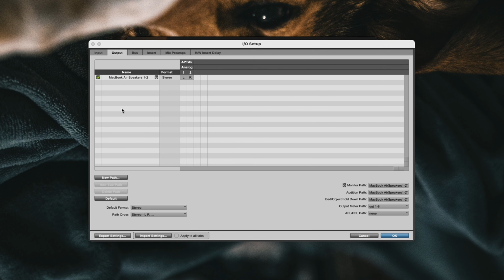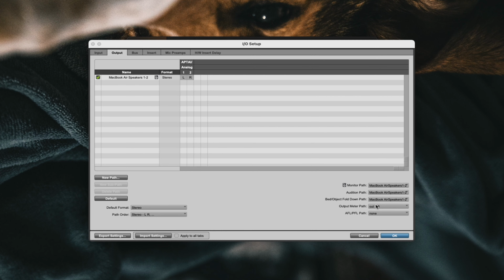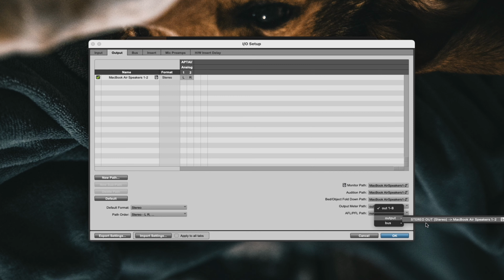Next, let's explore the Output dialog. As you can see, this is really similar to the Input dialog. The main difference is that we're now dealing with the outputs to our hardware and not the inputs. Everything else is mostly the same. The only big difference here is that you can pick your monitor path, your audition path, and the object fold down path. This is only used for surround stuff. Output meter path. This is only used for the small meter that you get on the top bar on Pro Tools. You will probably not need this.